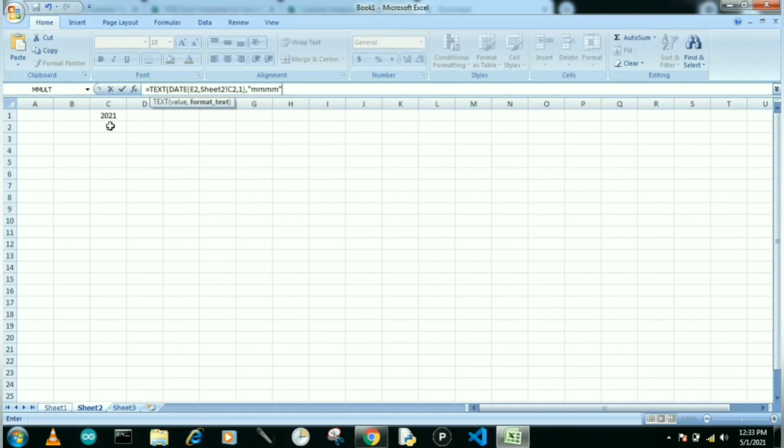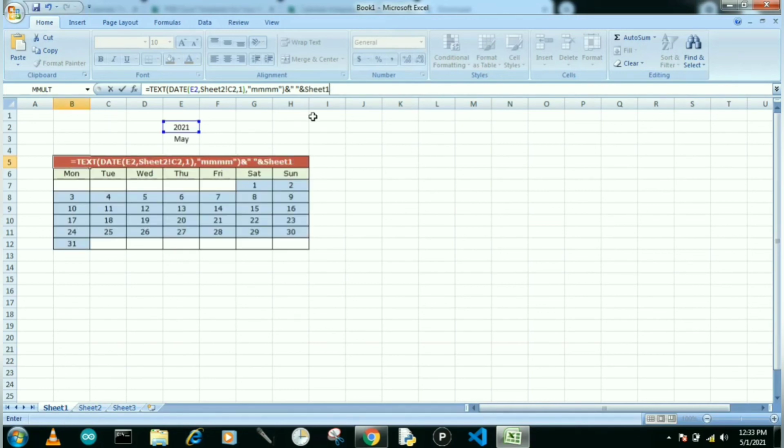And you just need to close the bracket, but you also need to join the year. So you put the and sign, inverted comma, a space for the space, inverted comma close, and again an and sign, and in this you need the year. So you again select the year, and you will get the address of the year. This is our complete formula, and press Enter. So you can see the year here. This is our calendar title, and in this you can see the changes.